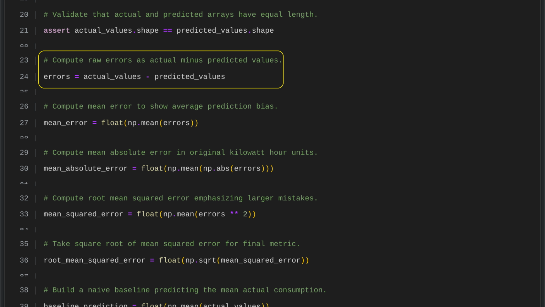To evaluate the model, we first compute raw errors by subtracting each predicted value from the corresponding actual value. This gives a set of differences that show how far each prediction is from the true energy consumption. These errors are important because they are the foundation for summary measures such as the mean error and the mean absolute error, which describe the model's overall performance.